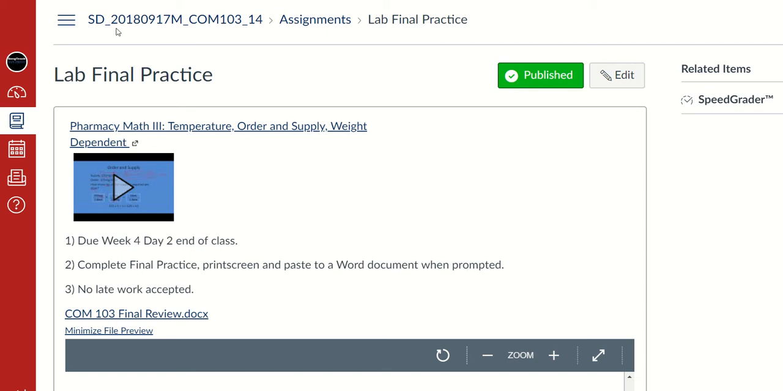Alright, good evening. COM103, last lab. This will be practice for the final. Final part 2 will be exactly similar. You'll add a doctor, patient, process some script, and then add a TPN.